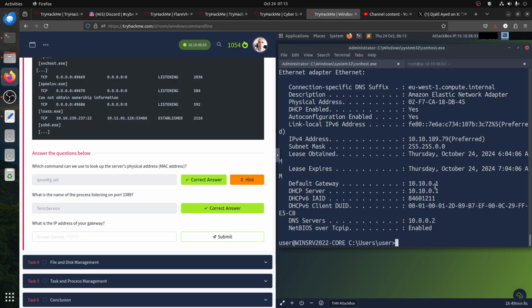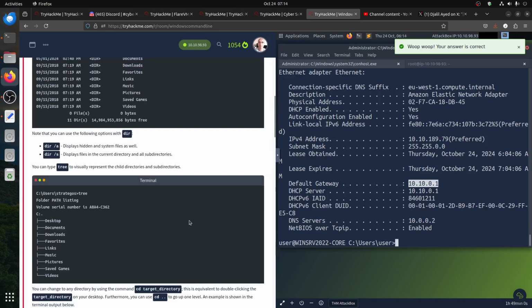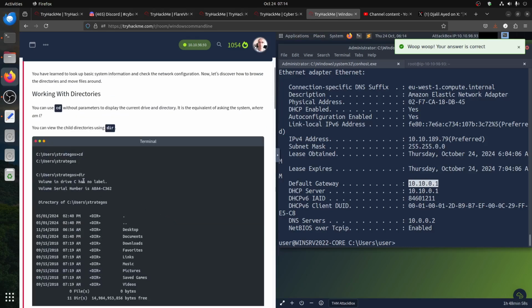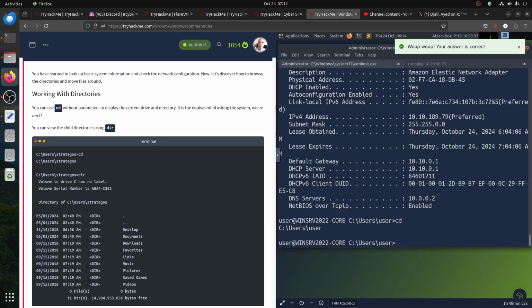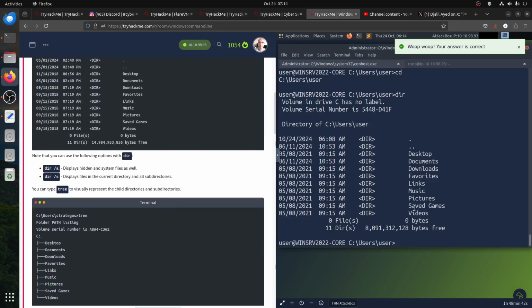My default gateway is this one, so it's 10, that one. Then this one, a disk in Linux. It's because we are part of the CD still works, so we can go CD, go out, we can go to CD wherever. DIR gives you the directory listing, so we can move around the tree.